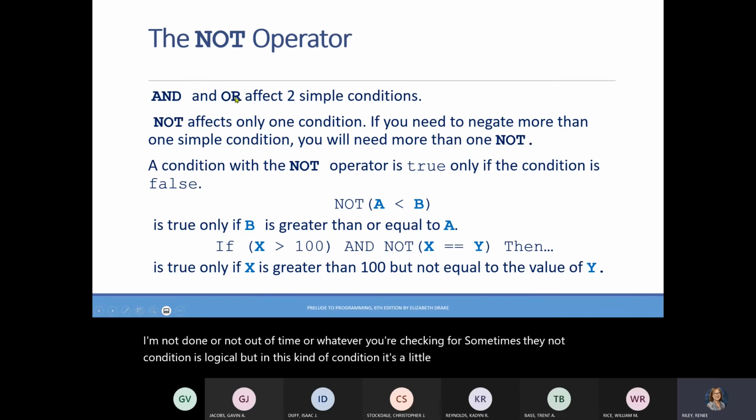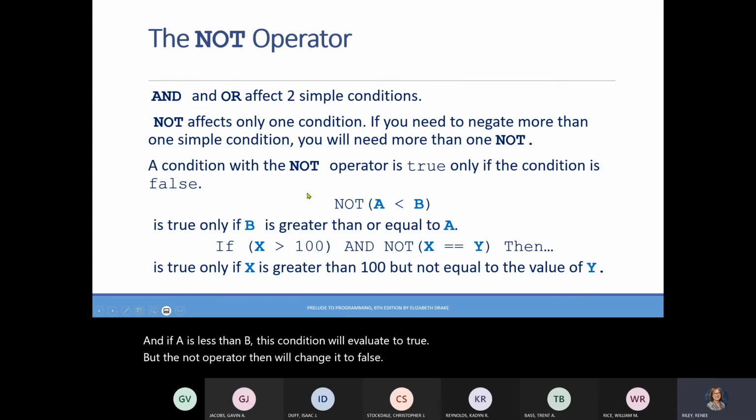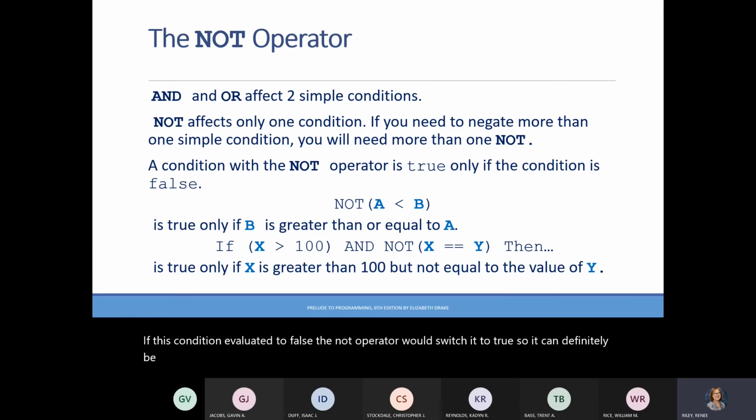Here we have A and B. And if A is less than B, this condition will evaluate to true. But the not operator then will change it to false. If this condition evaluated to false, the not operator would switch it to true. So it can definitely be a very confusing thing to work with in somebody else's code.